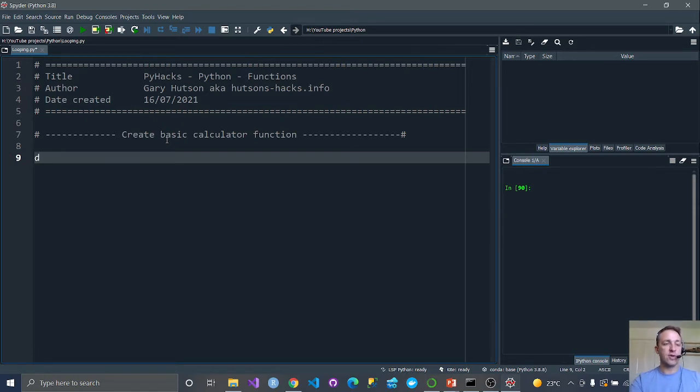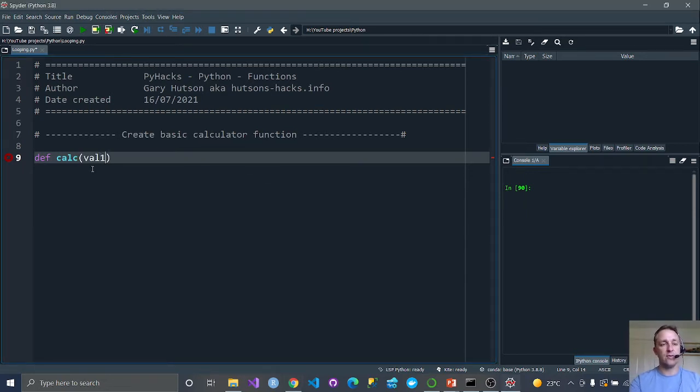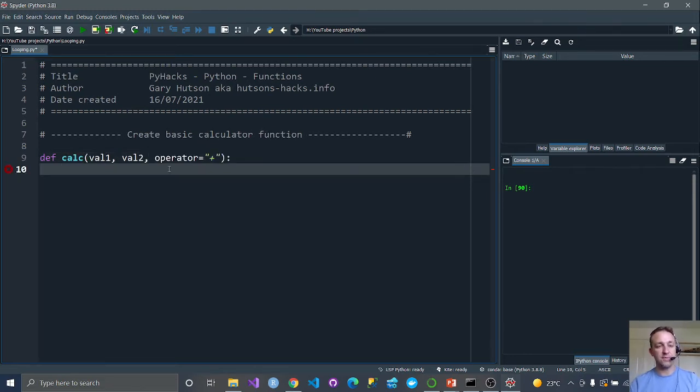The first function we're going to create, we're going to use the def keyword to define the function. I'm going to call it calc. And this calculator is going to have two parameters that we need values for, value 1 and value 2, and one that's got a default parameter. If you don't pass it to the function, it won't complain, because it's got a default value, it's considered an optional parameter. I'll explain that when we call the function.